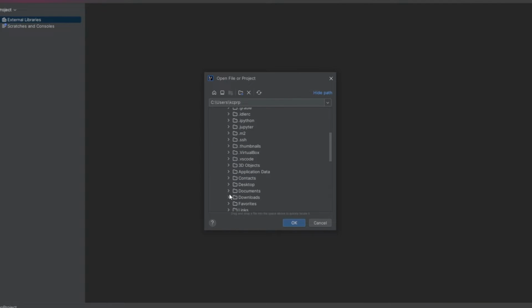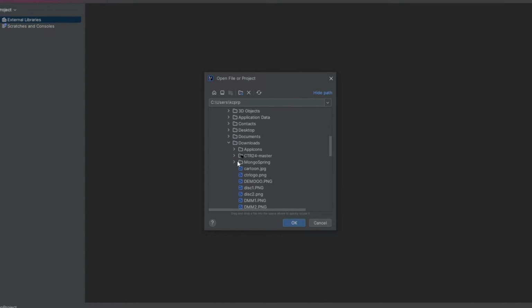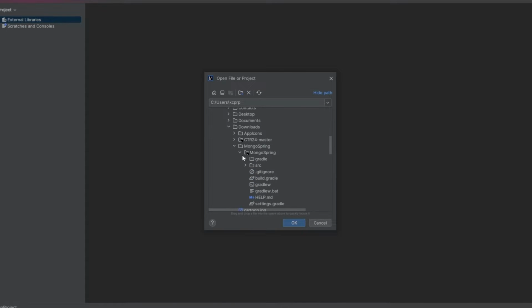Here it is. And another important thing, you'll be having this Mongo Spring, alright, and inside that you'll be having another folder named Mongo Spring. So I would recommend you to open the inner Mongo Spring folder, okay, not the parent one. You'll be having the subfolder. So just select the subfolder and click on OK.